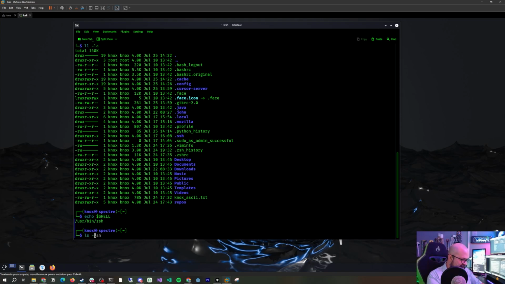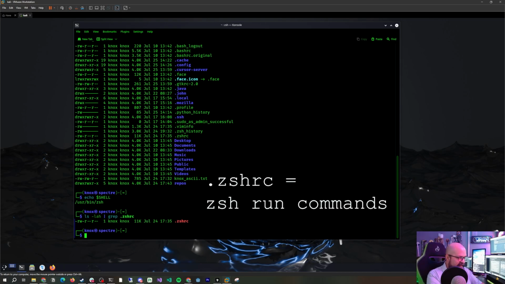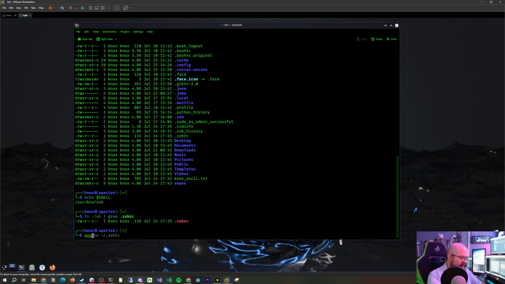So I'm going to do ls -lah, pipe grep, and we're going to grep for .zshrc, and there it is. That rc stands for run commands, ZSH run commands. And what that means is that whenever you fire up a terminal and run ZSH, you are going to get whatever is in these run commands.